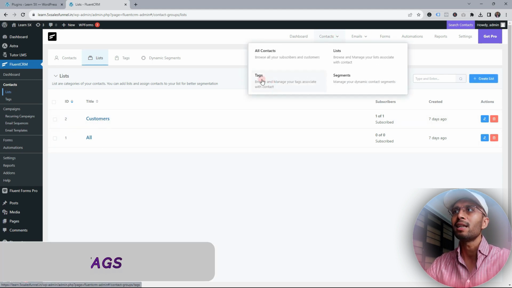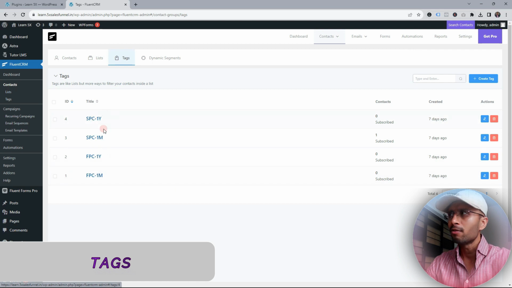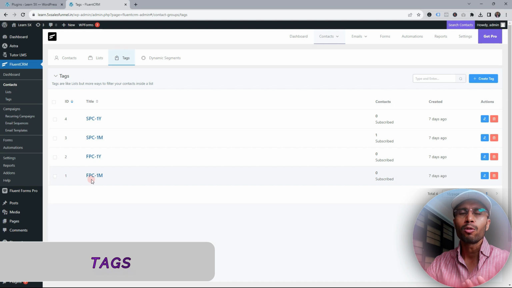And then there is the second item, which is called tags. Tags are unique identifiers that you can add to each of your customers or each of your visitors or subscribers within your CRM. As you see here, for the sake of this tutorial, I have created a few tags. What I have done is I'm selling courses. I have two courses at the moment. I call them the first paid course and the second paid course.